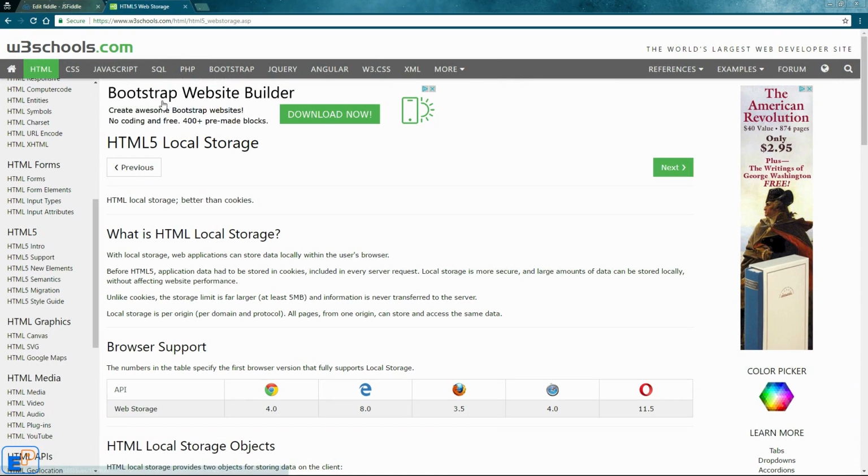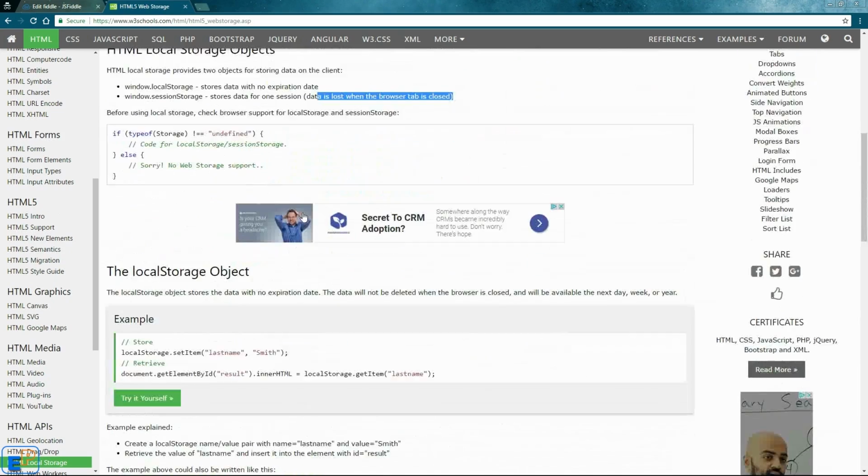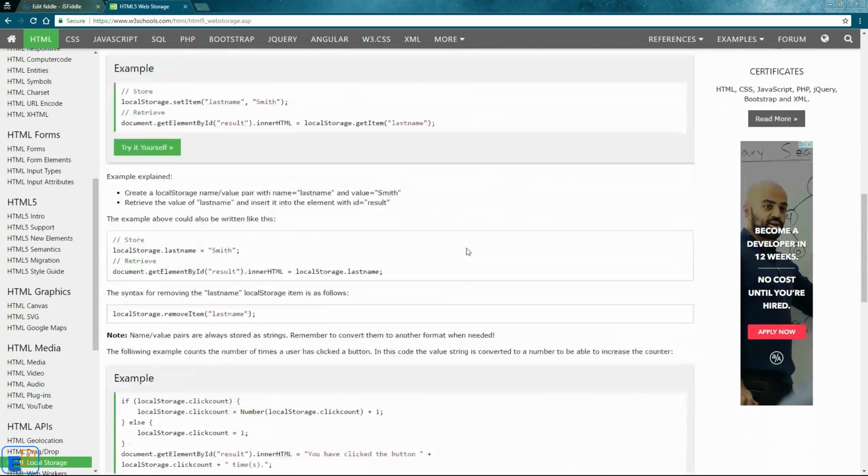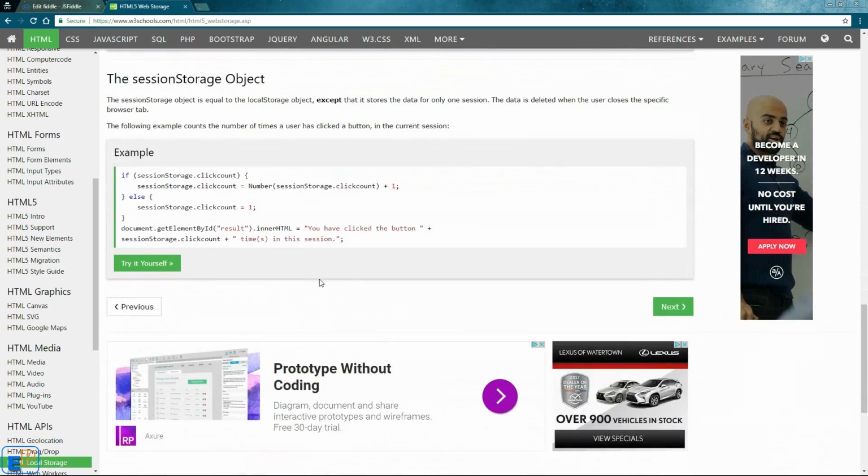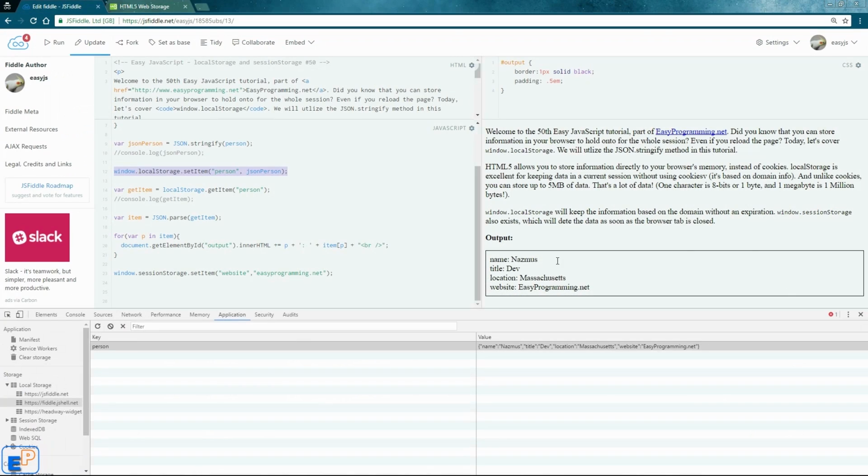I would also recommend going into the W3Schools HTML5 web storage page. You can also read up on it on the Mozilla Developer Network. They do cover local storage and session storage on their website as well. I hope you enjoyed this 50th tutorial. I thought this would be cool to show you something that you can store data between sessions in your browser. You don't have to use variables, although you can, use a local storage or a session storage key.